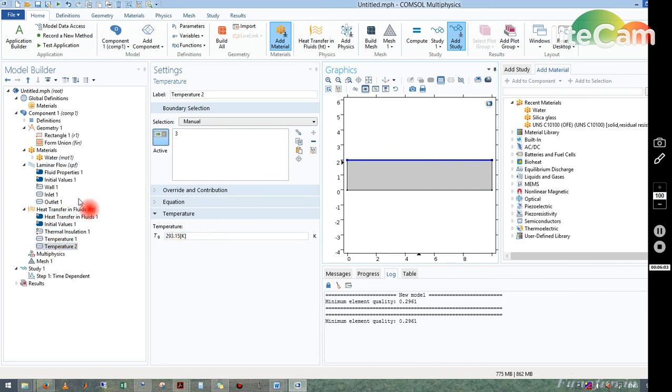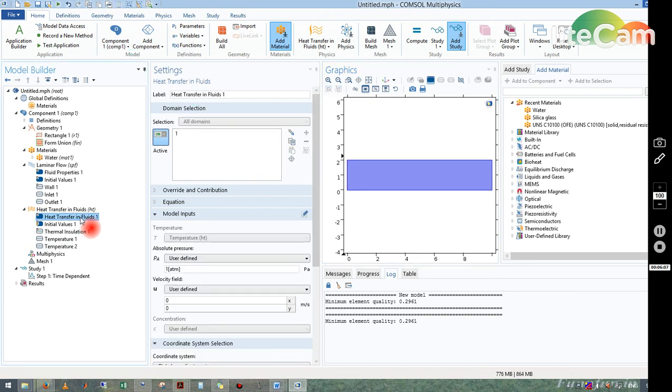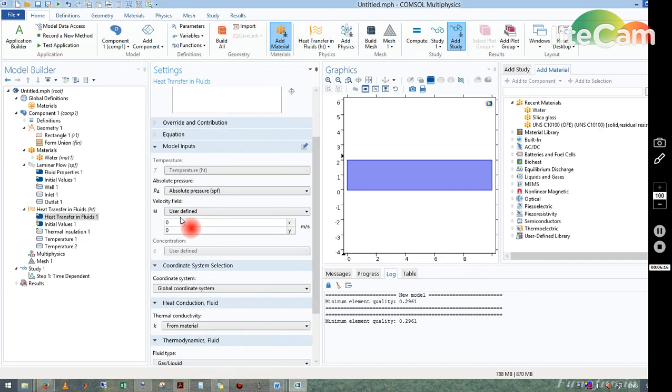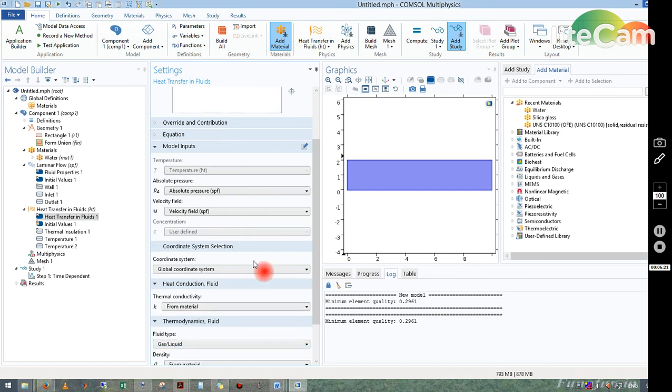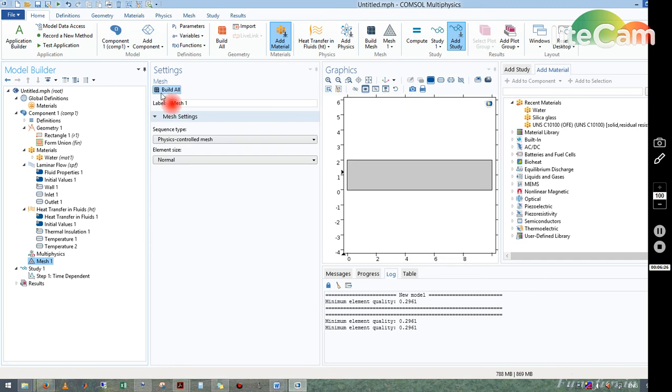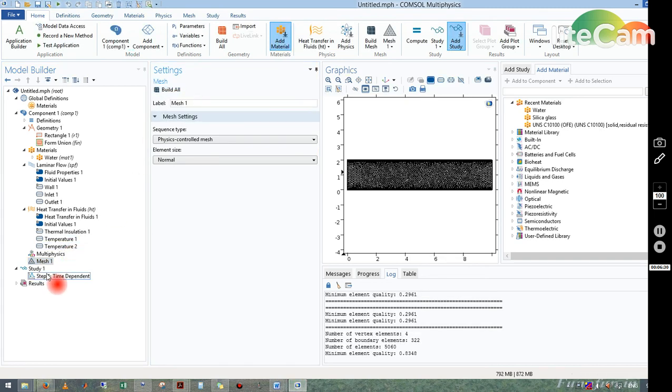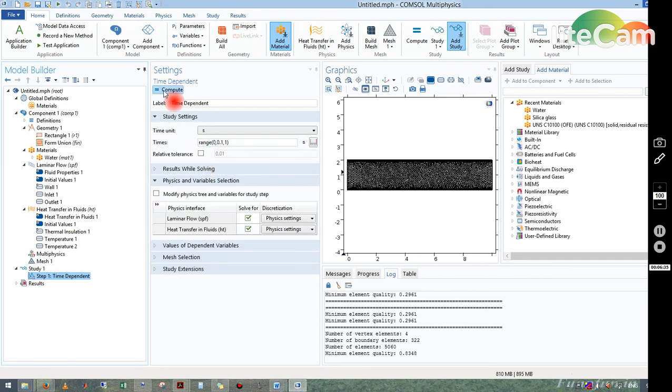Now I have to couple the things. See how to do coupling. You go to heat transfer in fluids 1, where there is an option pressure. The pressure has to come from the laminar flow physics, and so does the velocity. So I did the coupling. Now I go to mesh, do simple, normal meshing, then go to study and click on compute.